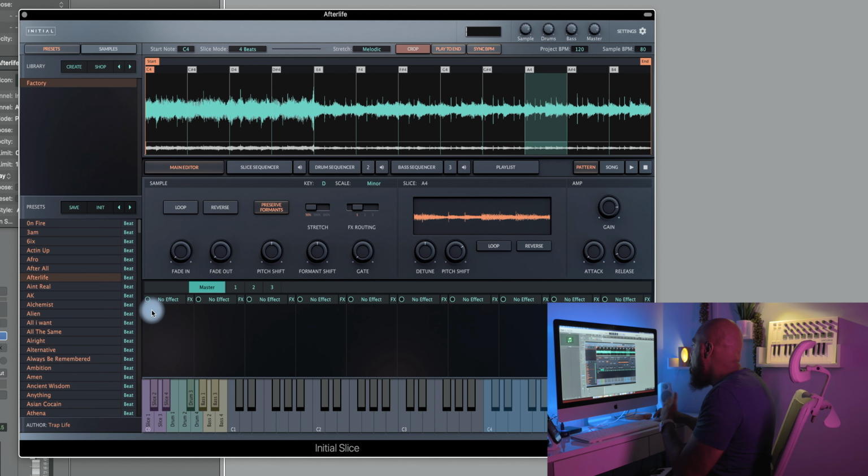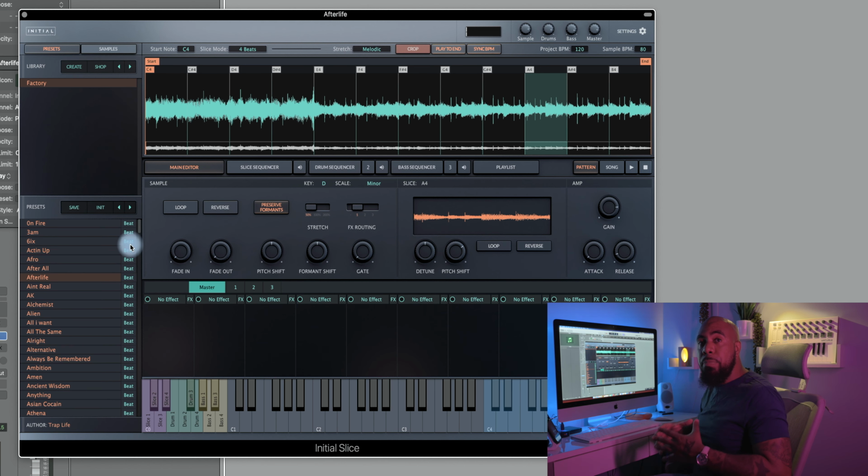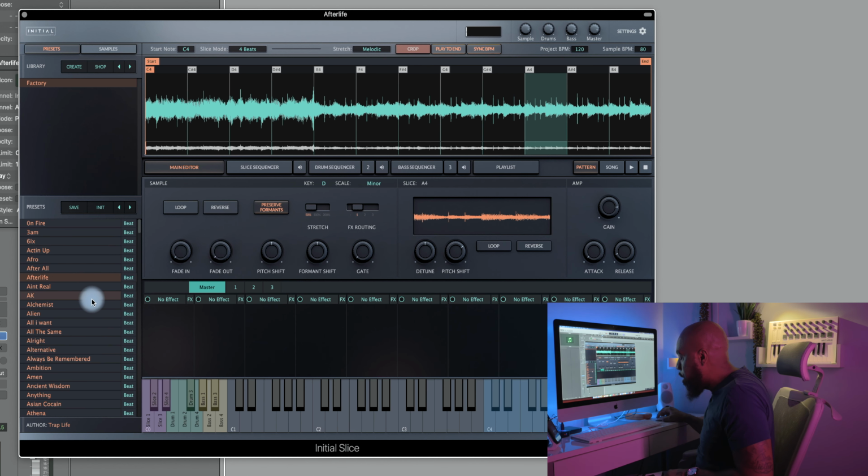And down here, you have an entire rack of effects that you can plug into your sample. If you look over here on the left side, you have your library section and you have your presets. Now, using the sampler itself is as easy as drag and drop. So even though this thing comes loaded with a lot of different samples, we can go through them really quickly.